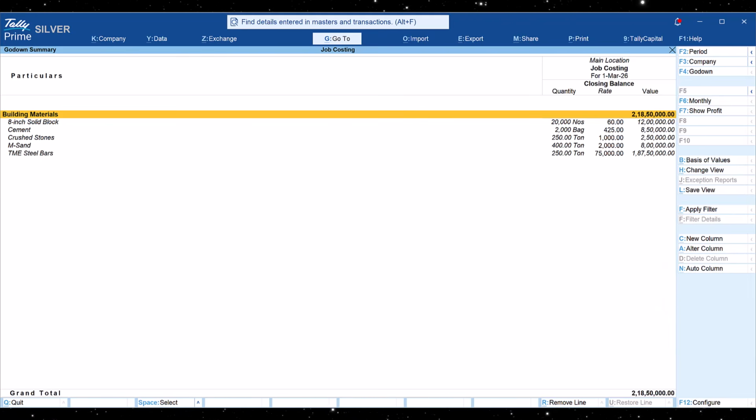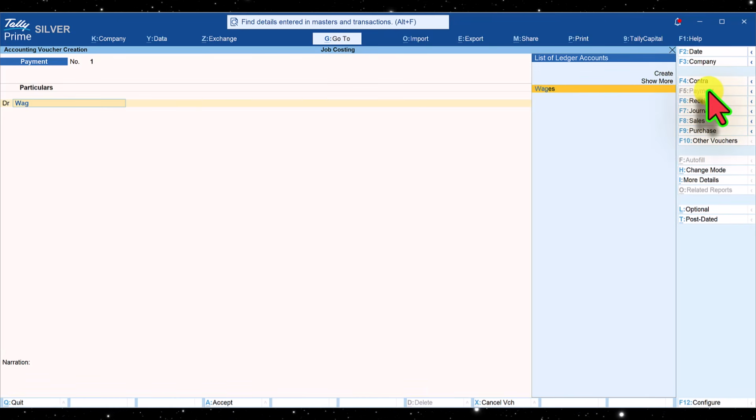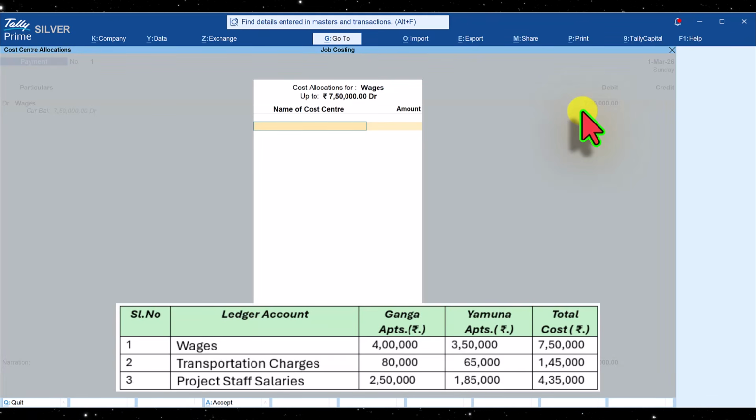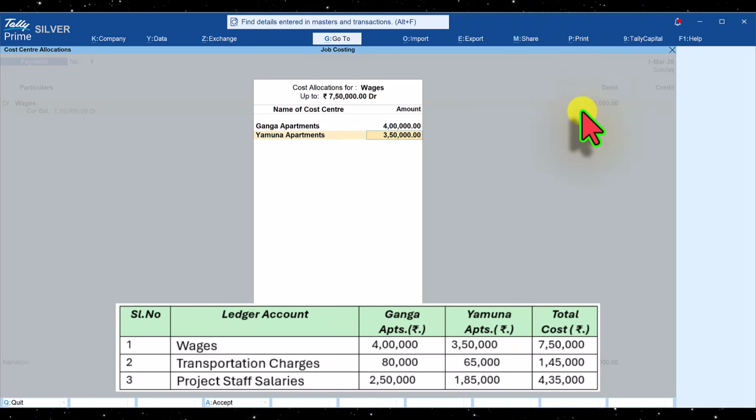Allocation to projects is very simple. These transactions are like the cost center allocation transactions that we saw in our cost center playlist. Let me pass these transactions. Change the voucher to payment voucher. The expenses are also dated, say, 1st of March. Debit wages, enter. Here we have to capture the total cost value, which is 7,50,000. You can see the table again at the bottom of the screen here. Since we have enabled cost center, now we have to break up this 7,50,000 into 4 lakh for Ganga Apartments and the balance for Yamuna Apartments.